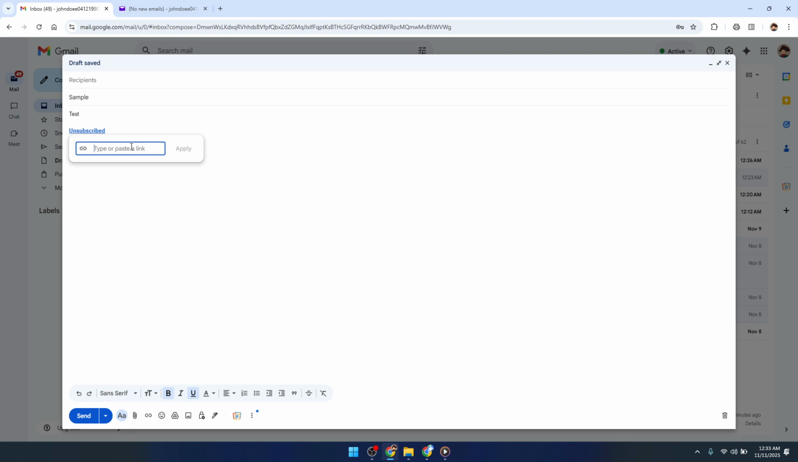In the pop-up window that appears, you'll need to paste the unsubscribe link you have on your website or a landing page dedicated to unsubscribing. This link is the actual destination users will be taken to should they decide to no longer receive your emails. Make sure this URL is correct and functional. A broken or incorrect link can frustrate users and damage your credibility.